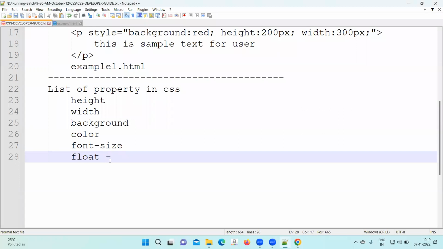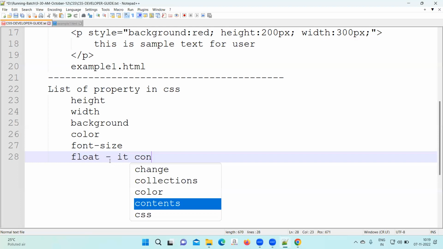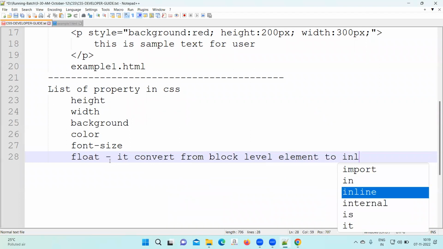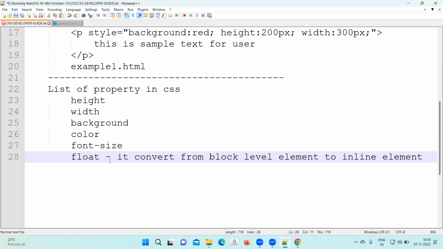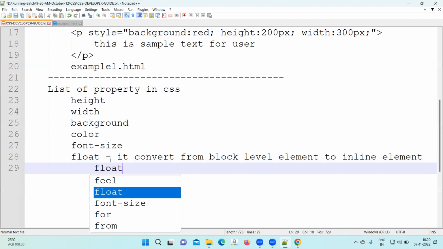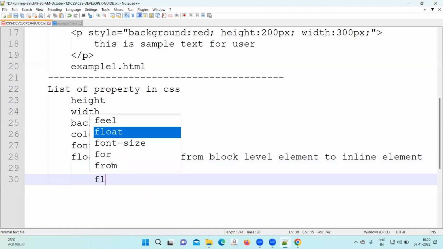Right here, float. What does it do? It converts from block level element to inline element. Okay, it has two values. One is called float left and one is called float right.